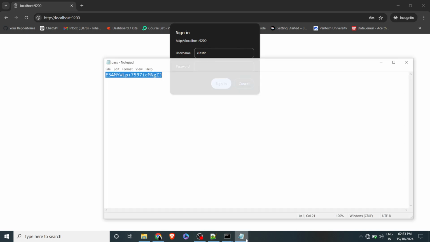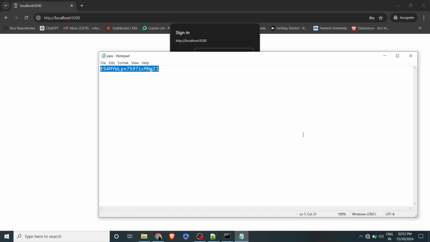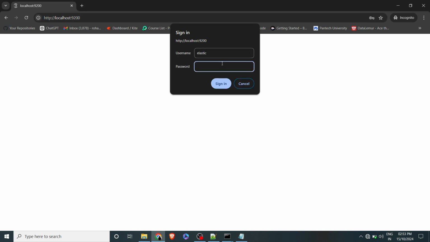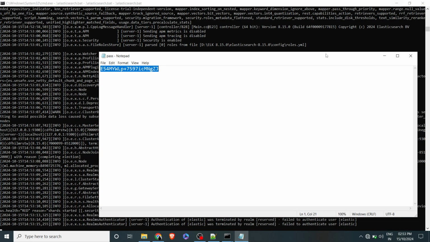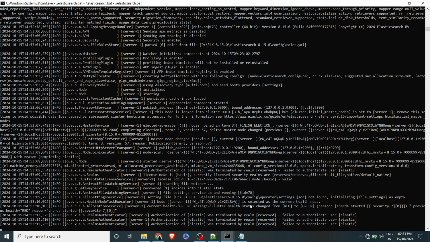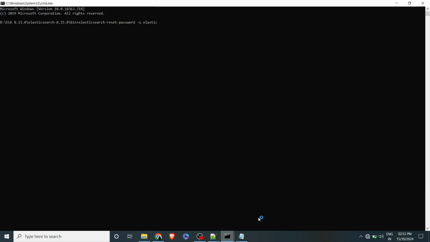We need to copy this password and just enter it over here. Okay, now our Elasticsearch is running. So we will try to reset its password from this terminal. Just press enter, wait.